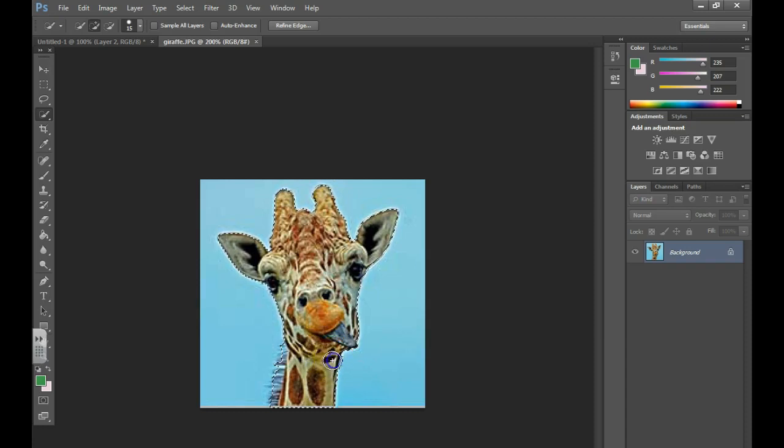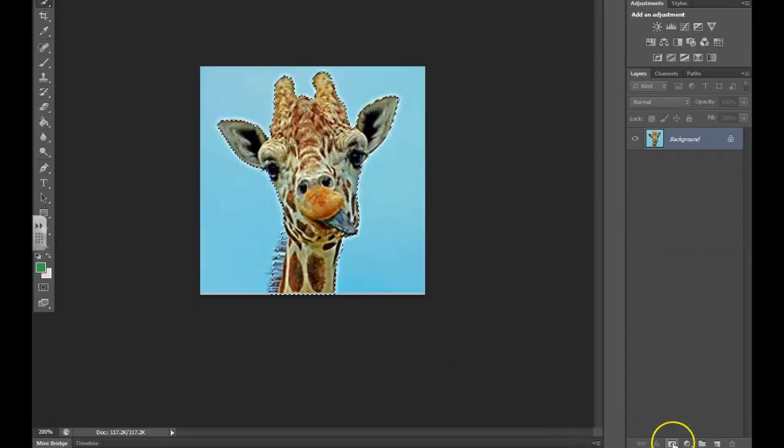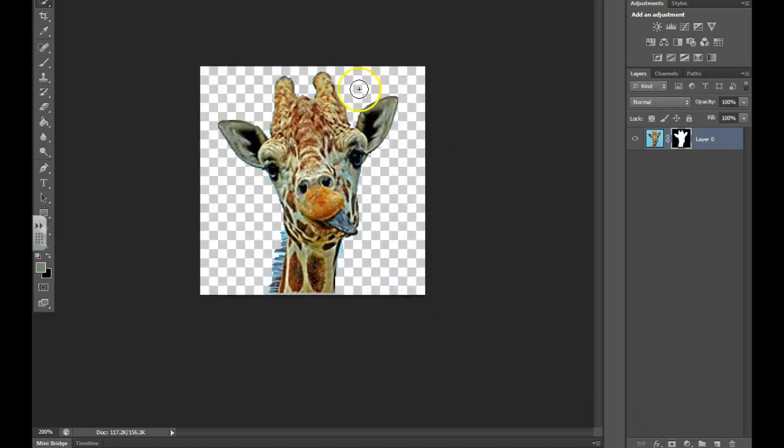And just like on Halloween, if you put a mask on, it's going to hide part of the picture. We can go over here in the bottom right-hand corner. And you'll notice right here, this is the mask. It's the third button over. And when I click on that, the background becomes transparent. That's one way to get rid of a background.